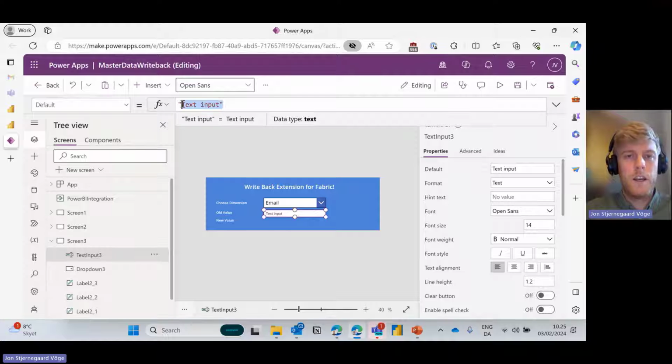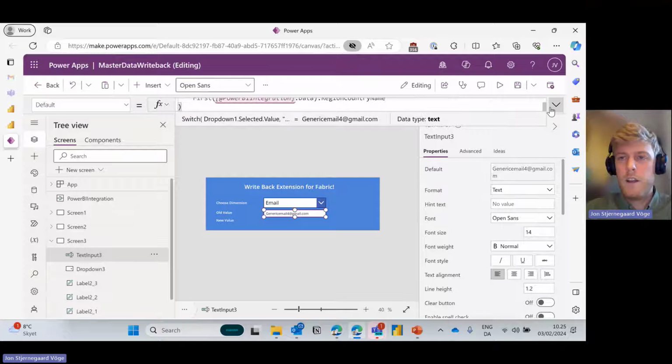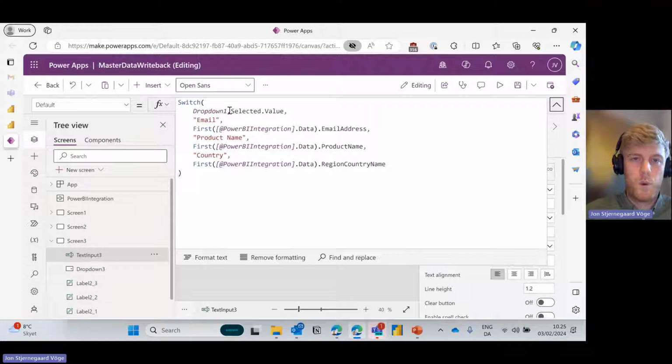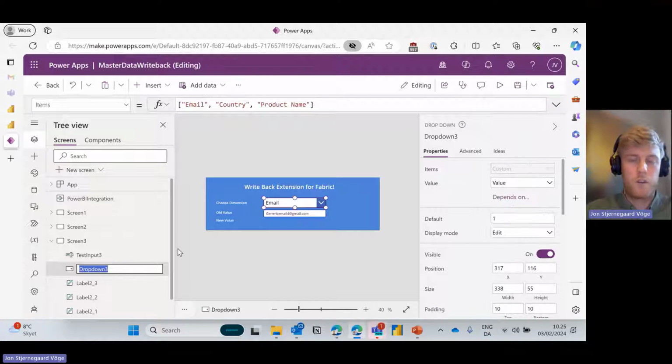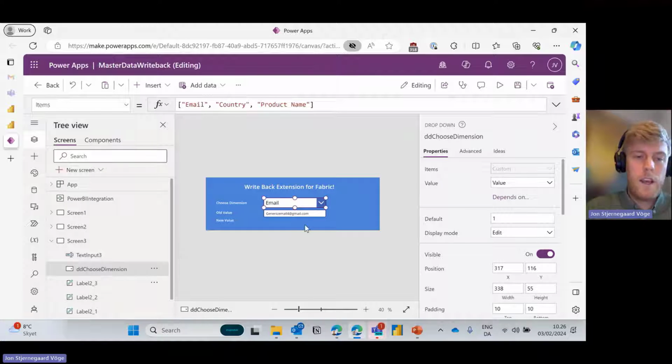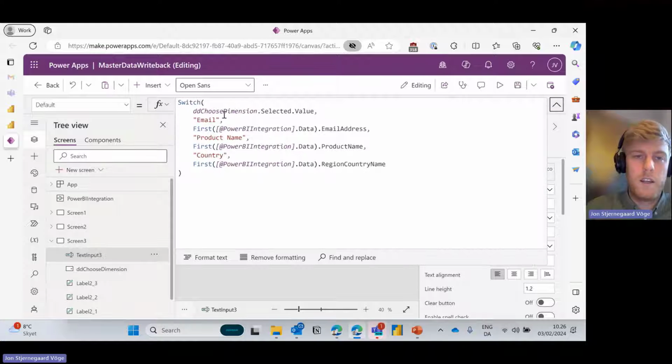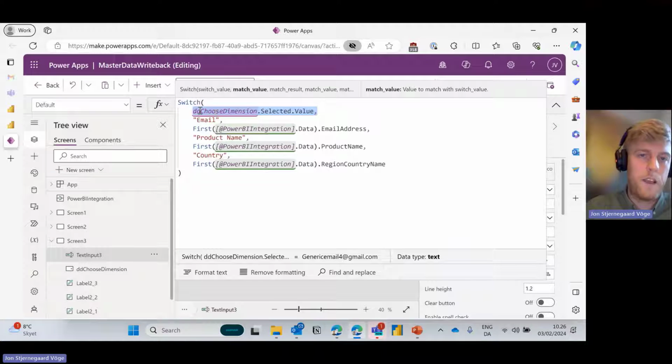So on this default button here, I'll go ahead and switch on the value of dropdown 3. Now, best practice would be to rename your controls, right? So this dropdown would be dropdown choose dimension. And now it would be very easy for me to see in here that it's the selected value of dropdown choose dimension that I'm switching over.